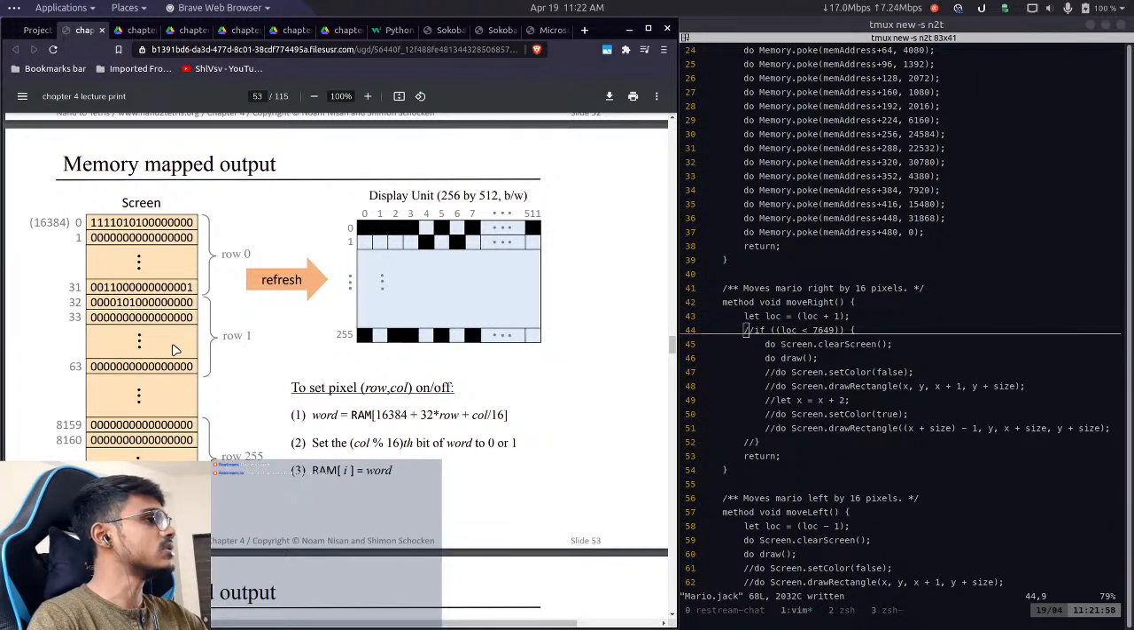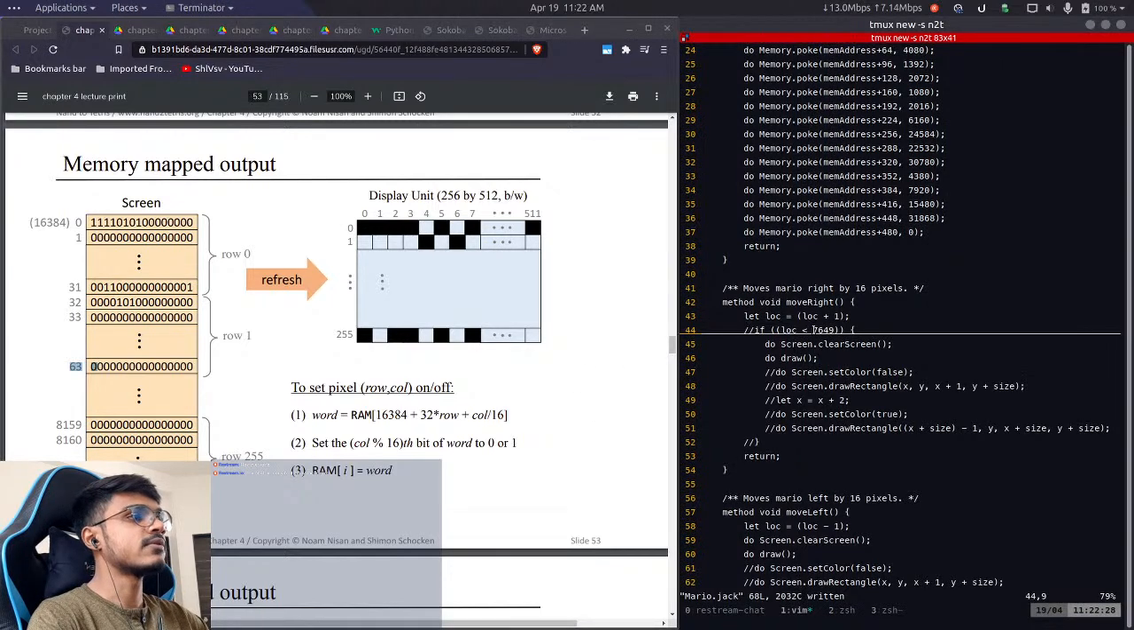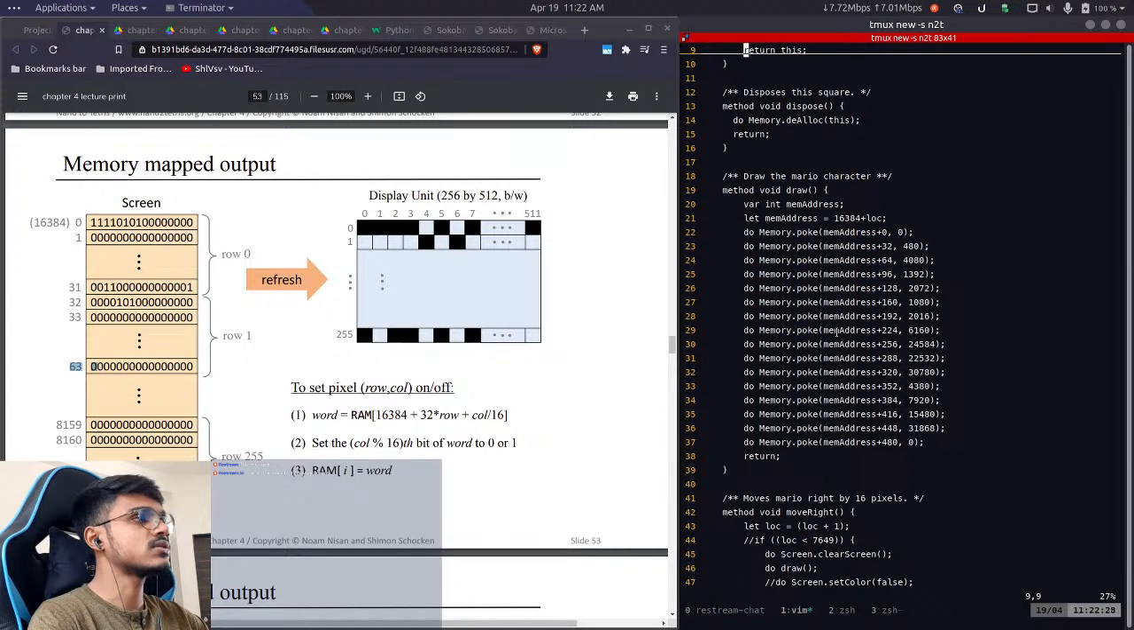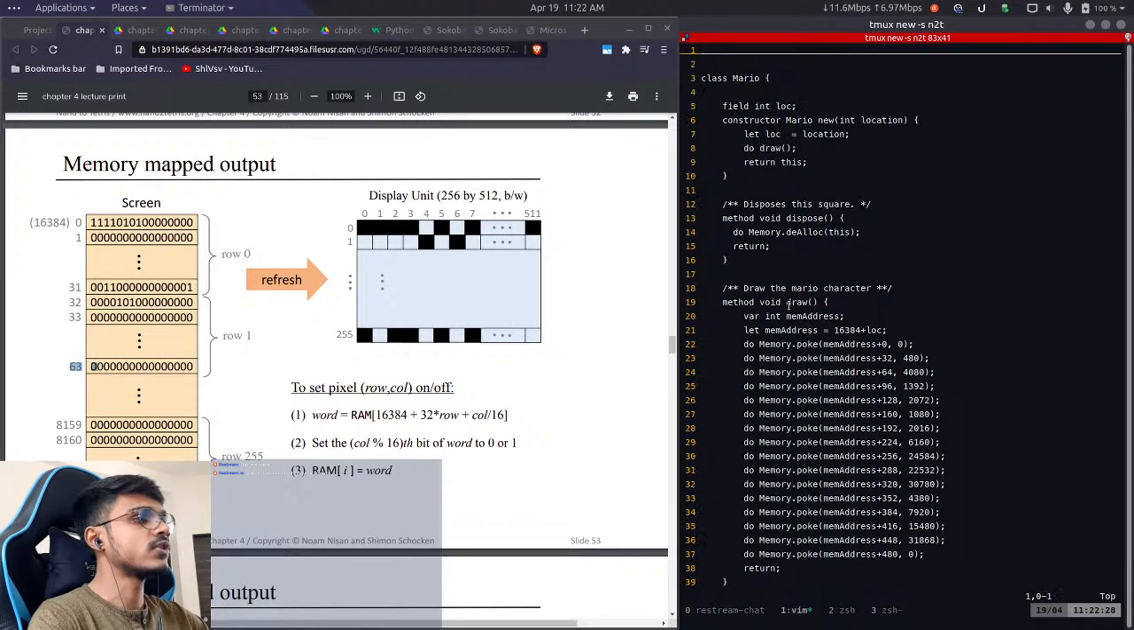Let's see, registers 0 to 31 will map to row 0, and the next 32 registers will map to row 1. So when I say 7649, what am I passing to this draw? Location, where's the location? Okay, not passing it inside this file.